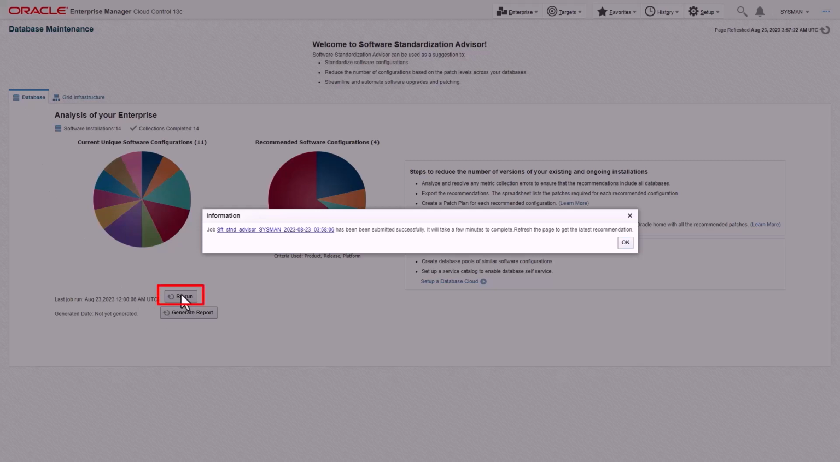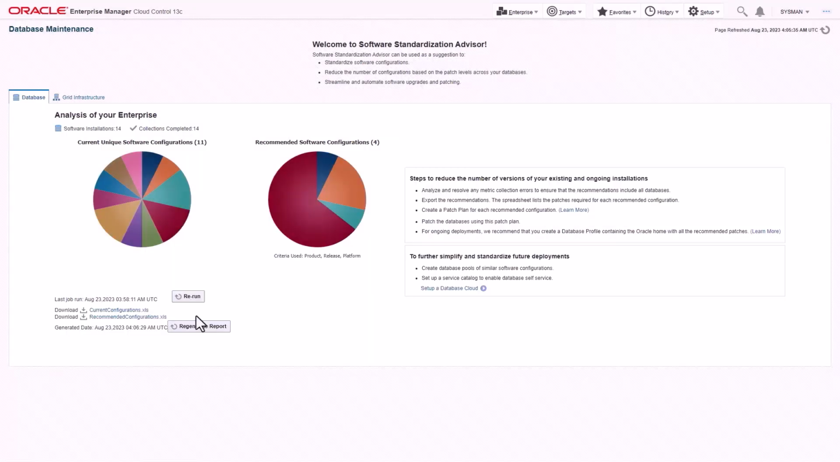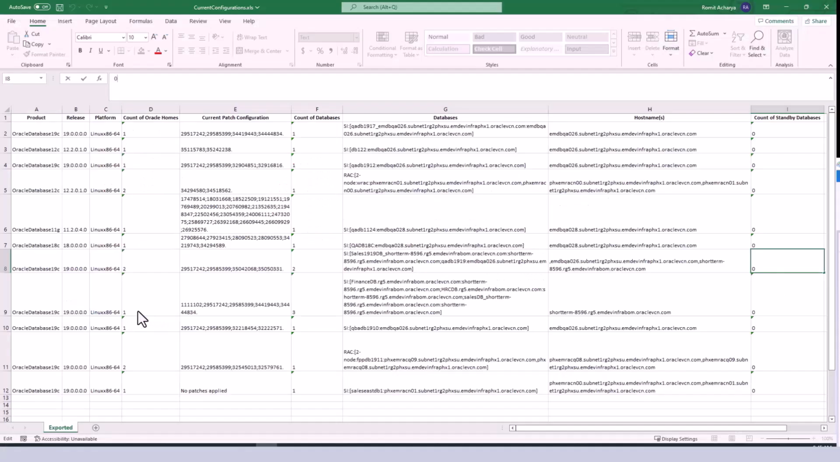Click the Rerun button to review the job name and the status. After the job is complete, click Generate Report. Generate Report provides two Excel files, the current configurations and the recommended configurations. Open the current configurations file. Now, I see a list of databases based on the release, the patch configuration, and the count of databases, plus a few other columns. I see there are multiple Oracle databases listed here that are Release 19C.